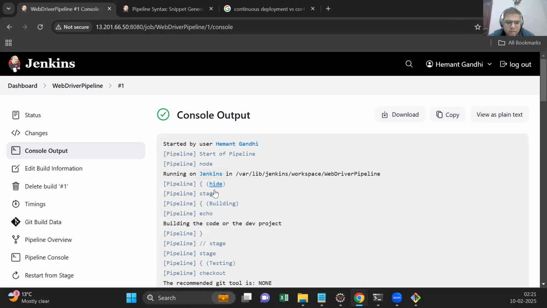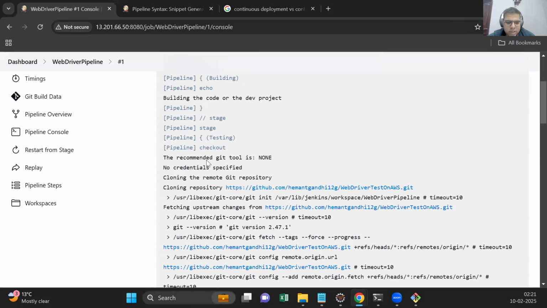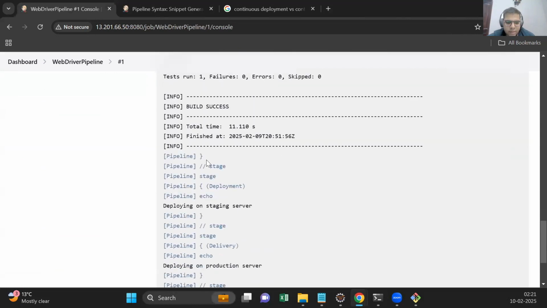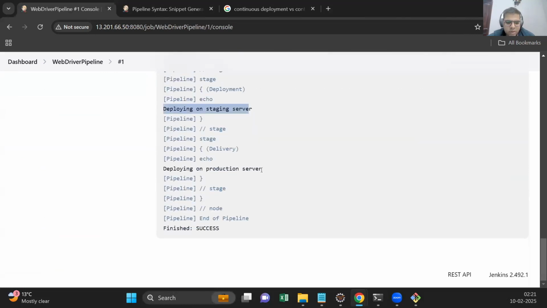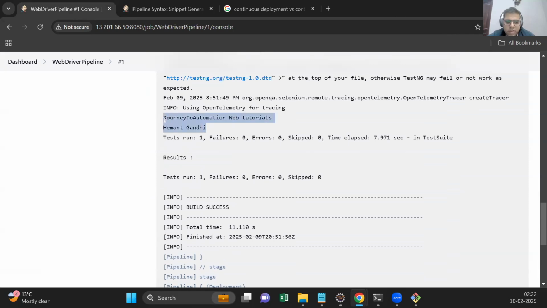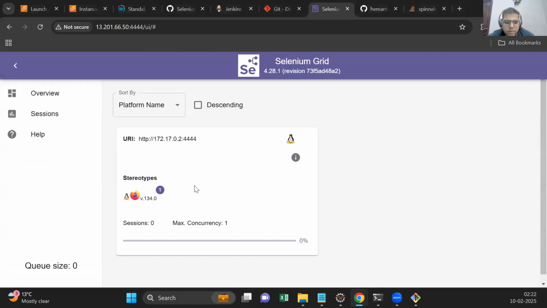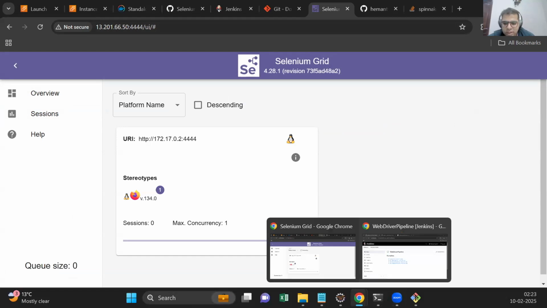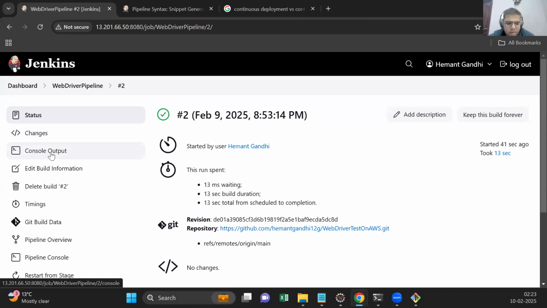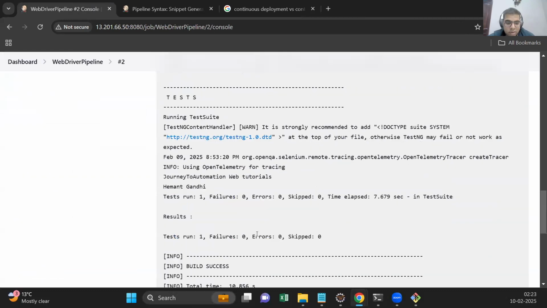Started by Hema, then this is where it is running all these stages and everything. Deploying on staging server, deploying on production server, and finished as success. And in between, we were able to print our code. So if I click on Build Now again, this will start running. See, one session done. And if you go back to see the result in Jenkins, you will see the second build also got passed. And you can again see the console talking about the test case.